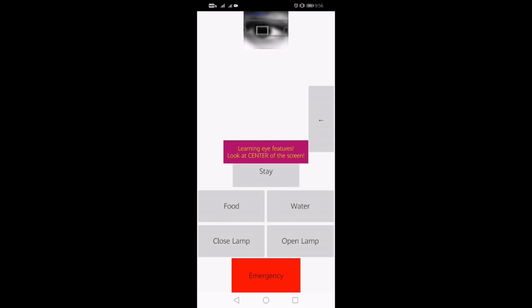Look at center of the screen. KEDIP. Look up. Look down. Layering process complete.